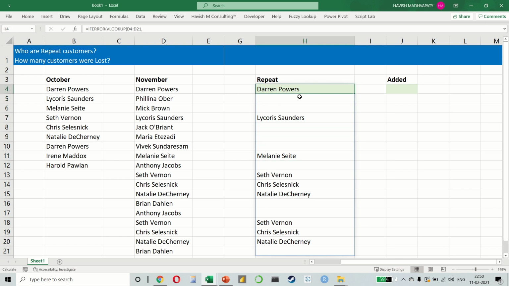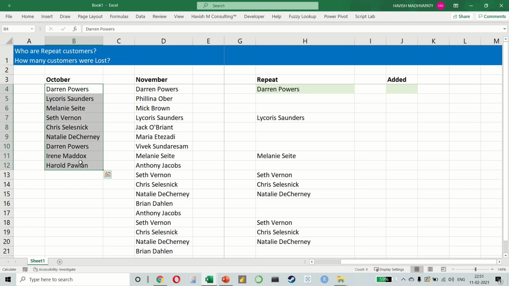So if we pause at this point and try to understand what this is telling us, it is telling us that if the name is there, that means that the person has purchased in both the months. For example, Darren, if you notice, has purchased in both the months. Felina is blank, which is because Felina has not purchased in the month of October.